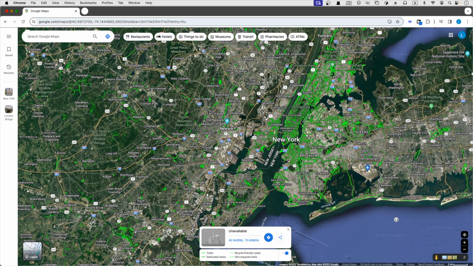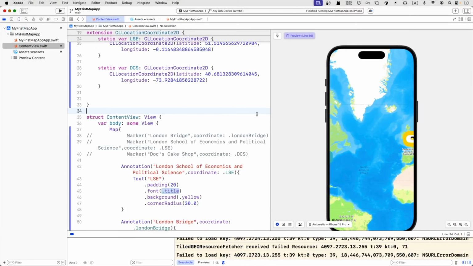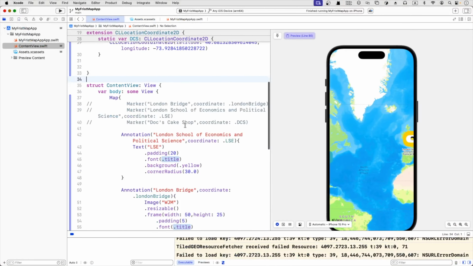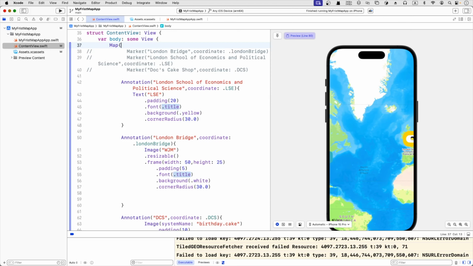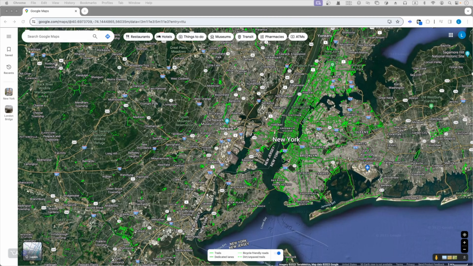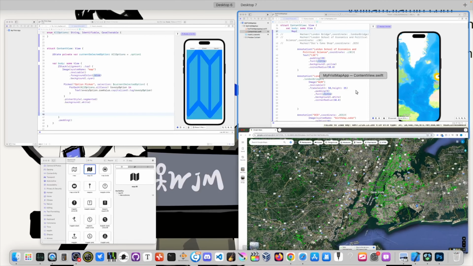So let's achieve that. Remember, we already got the default map going. So we only need to change the option of the map, basically change the style of the map. Okay, so let's go back and demonstrate that for you.